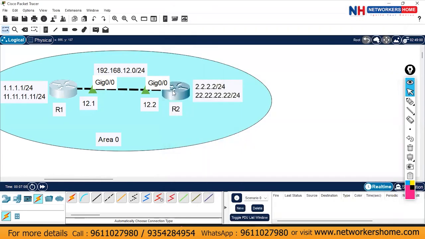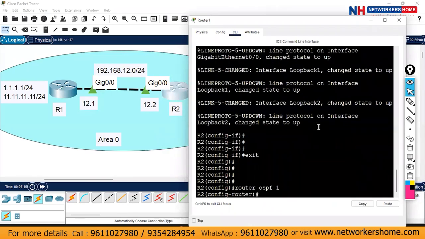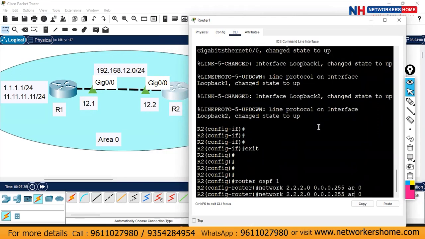Let's go to R2. So I'll say router ospf 1, network 192. Oh, not this first. I'll say 2.2.2.0 with the wildcard, then area 0. And we'll say 22. Done.